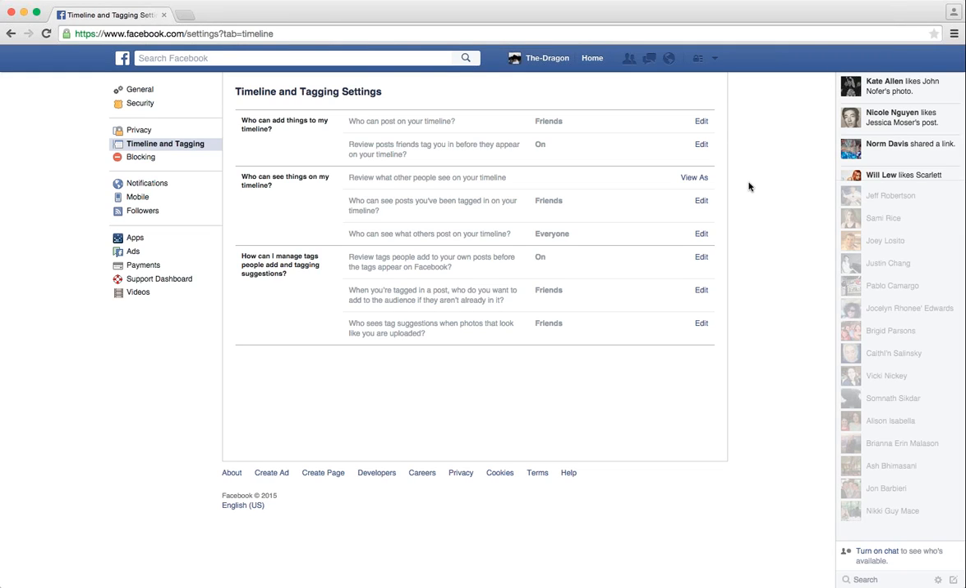And that's a good way to make sure that only the things you want to be appearing on your Facebook profile are indeed appearing, and indeed not appearing. Who can see the posts you've been tagged in on your timeline? Only your friends can see that if you set it as such. Who can see what others post on your timeline? And then I have everyone can do that.